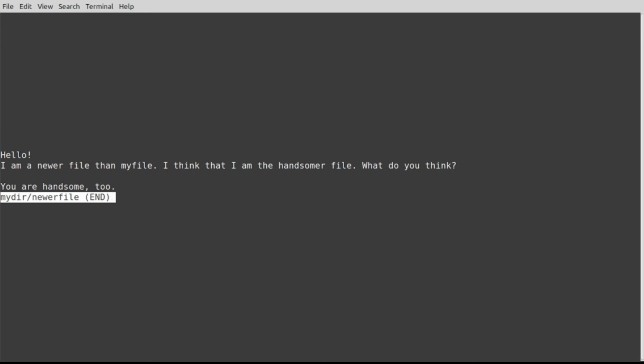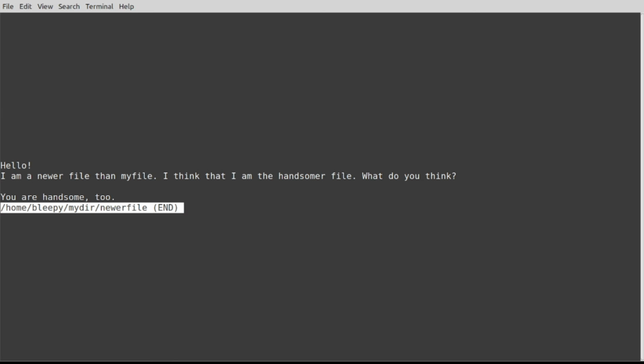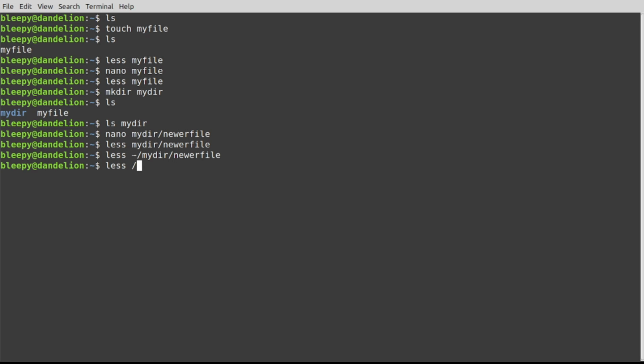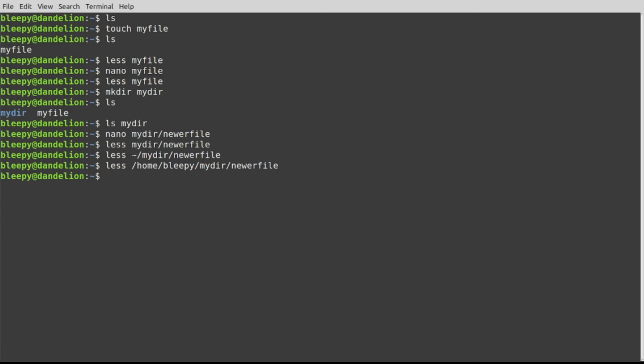I can hit Q to quit. All right, now I'm going to show you a few different ways to get to that file. We could type less ~/mydir/newerfile, and it'll give us the same file. Hit quit. We could type less /home/bleepy/mydir/newerfile, and we get the same thing. So let's see why this is.